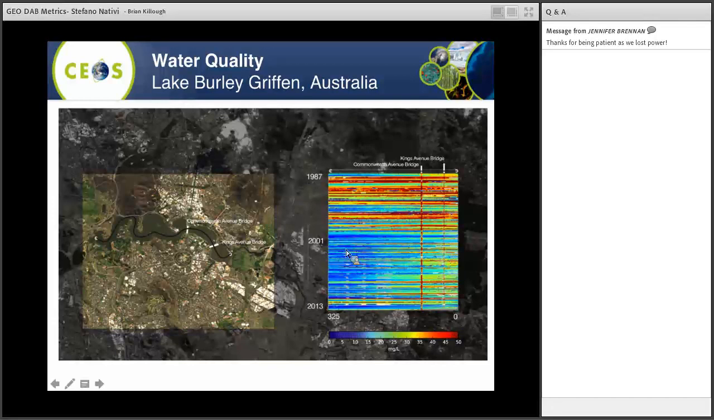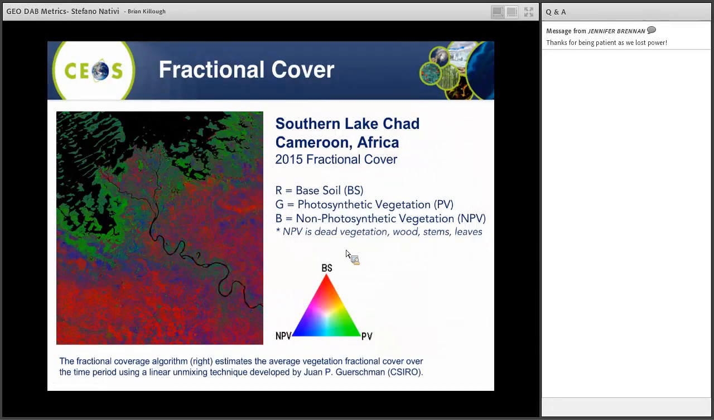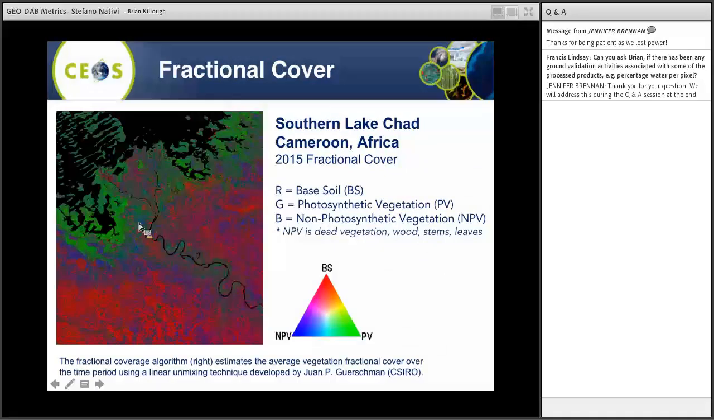Next is fractional cover. This is really important for the agriculture community, and what you do is for every pixel, you estimate through an interpolation algorithm the fraction of bare soil in red, photosynthetic vegetation in green, and non-photosynthetic in blue. And what you see in this figure is a lot of bare soil in the regions outside of the lake. This again is this lake over Cameroon, Lake Chad in Cameroon, Africa.